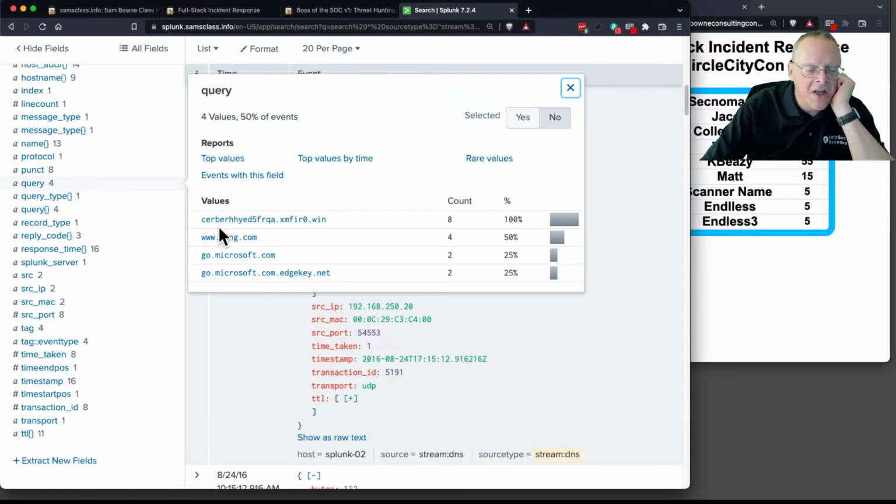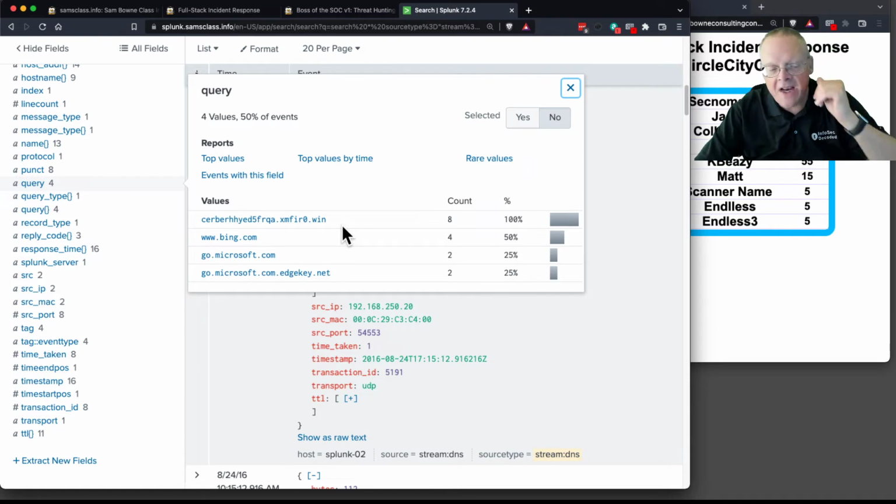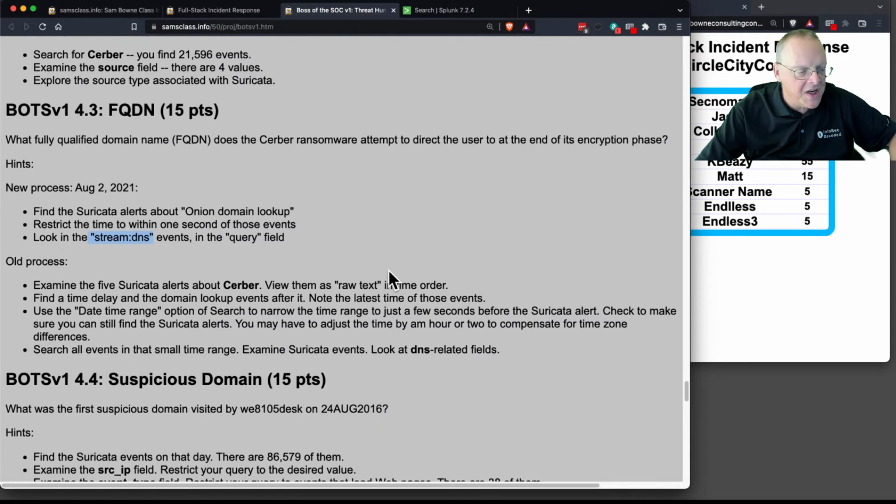So this is apparently an onion domain, which is news to me, by the way. I thought all the Tor domains ended in .onion, but apparently this is also a .onion domain going through the Tor network. That's the malicious domain that hosted the ransom note, is what I wanted to see.